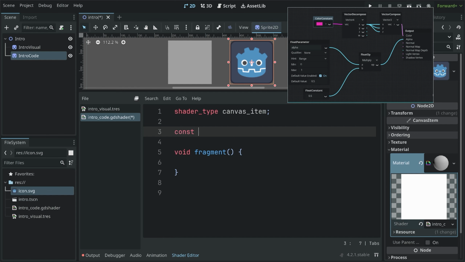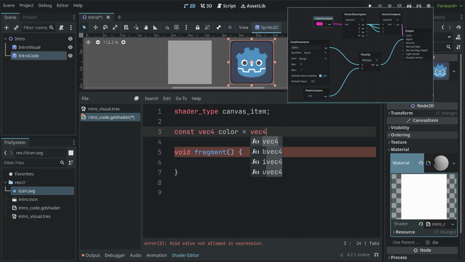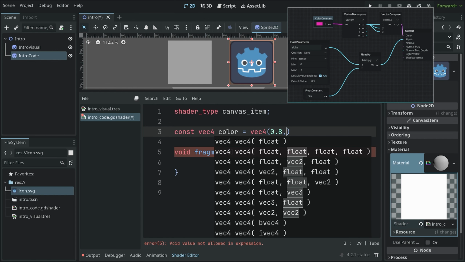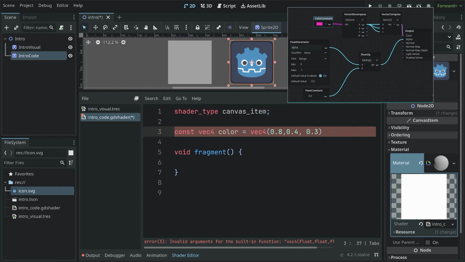For the color, we want to have a vector 4. For the name, let's go with color. And we could assign this a vector 4, for example. Let's go with 0.8, 0.4, 0.3, and 0.5. The specific values really do not matter.